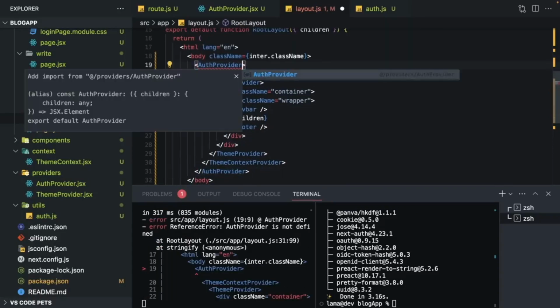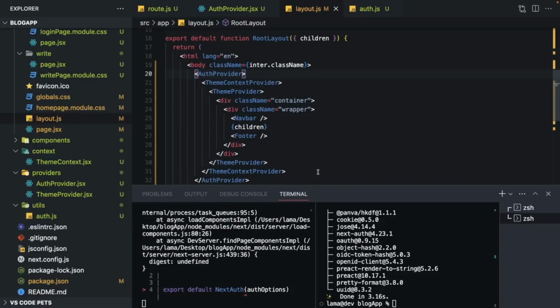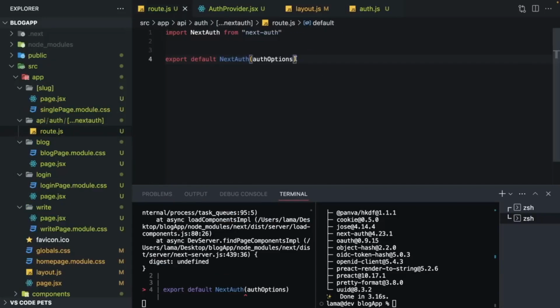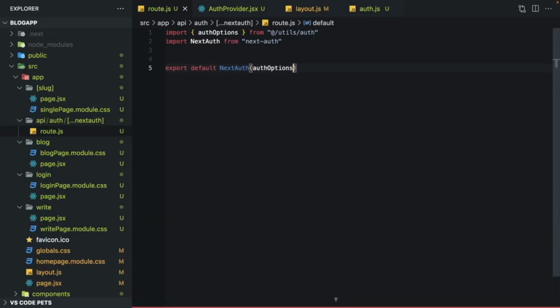Let's import. Okay. And there's something wrong here because we didn't import. Why is it not warning me? There is something wrong with my settings. Okay, anyway.